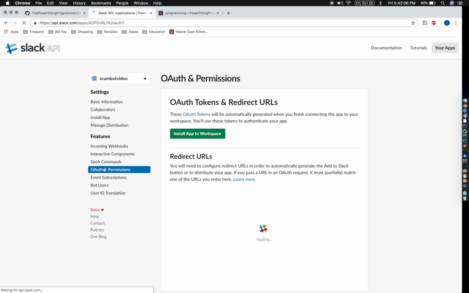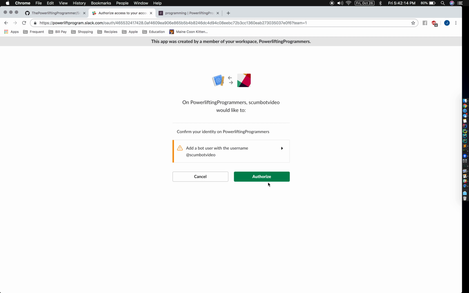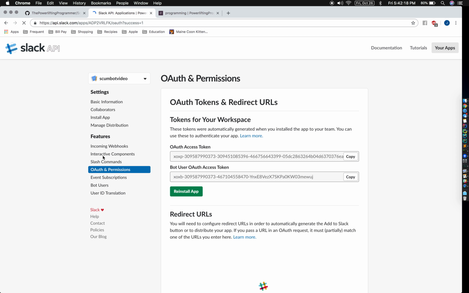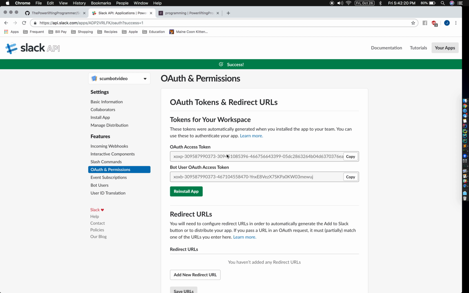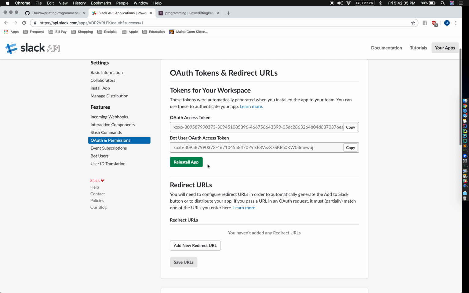And install the app to our workspace. This is going to put the app into our Slack channel. So go ahead and authorize that. Now, you have an OAuth access token and a bot user OAuth access token. Keep these secret. This is what is going to allow your bot to authorize into Slack and actually do things. I'm not too worried about these ones because I'll delete this bot before I upload this video, so all good there.